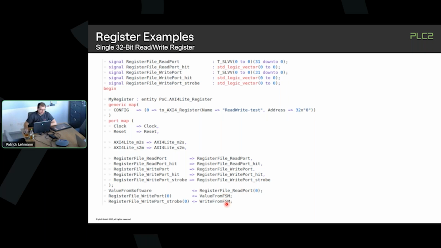And now you have already a single 32-bit read-write register. For accessing it, let's say you have some data you want to read from the register and use it in your software, then you can extract it with a read port bit 0, or you can write from an FSM with a write strobe into the register and update the register.